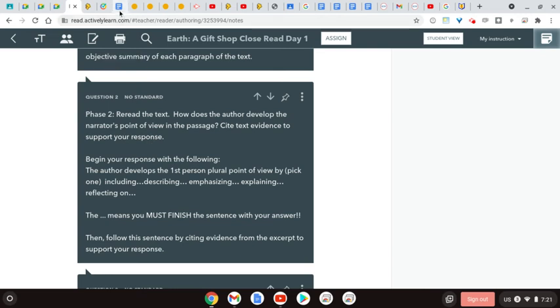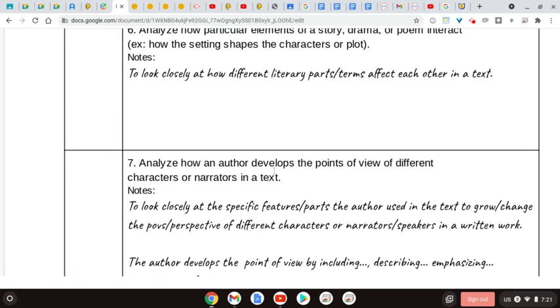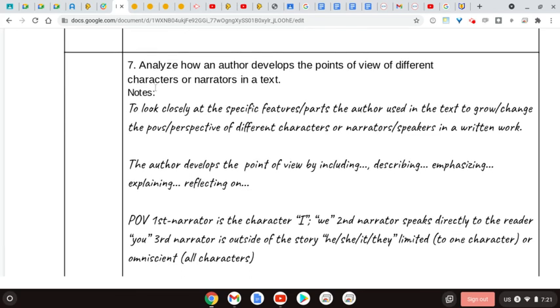As you read through for this second phase of reading, we are focusing on learning target number 7 to analyze how an author develops the points of view of different characters, or in this case, the narrator of the text, Earth, a Gift Shop. When we do that, we're looking closely at specific parts or features from the section that the author used to showcase the point of view or perspective of that narrator in this particular text.